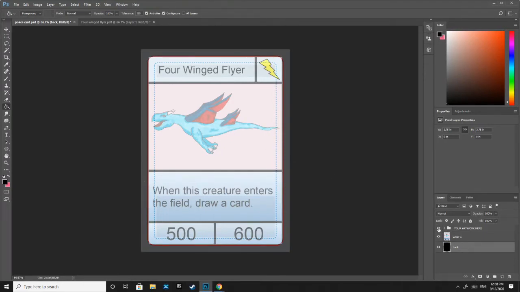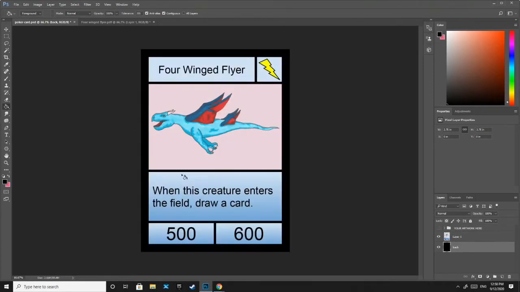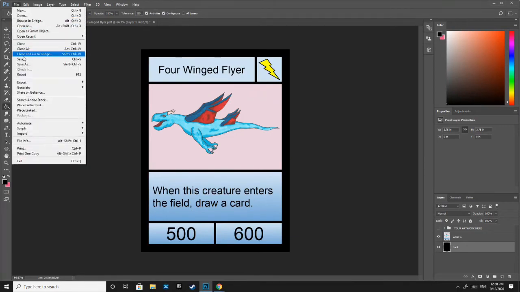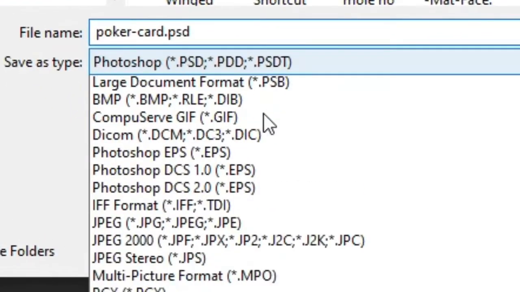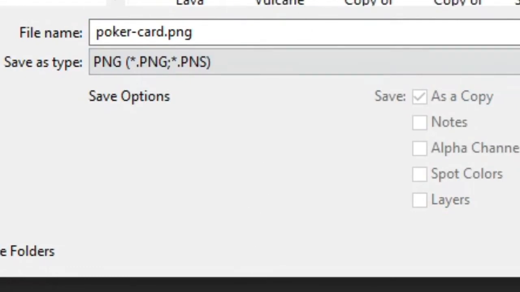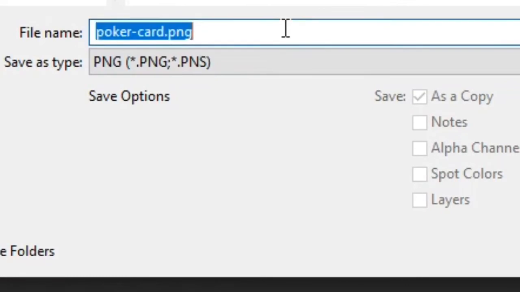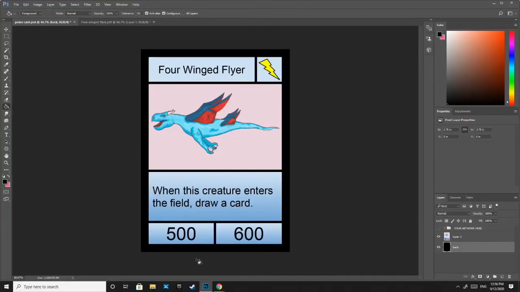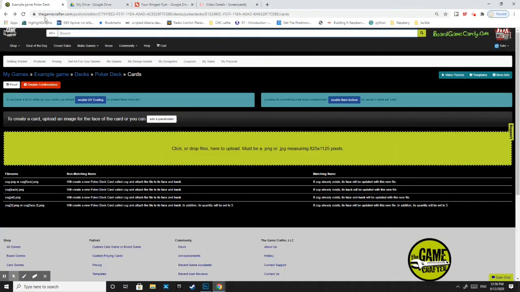And now to save it, you hide the border and the template, then File, Save As. Then you want to save it as a PNG probably, and name it four-winged flyer. Okay, so now I've saved it, and I called it four-winged flyer. Then go back into the Gamecrafter. And now you can click on this area and select your card.